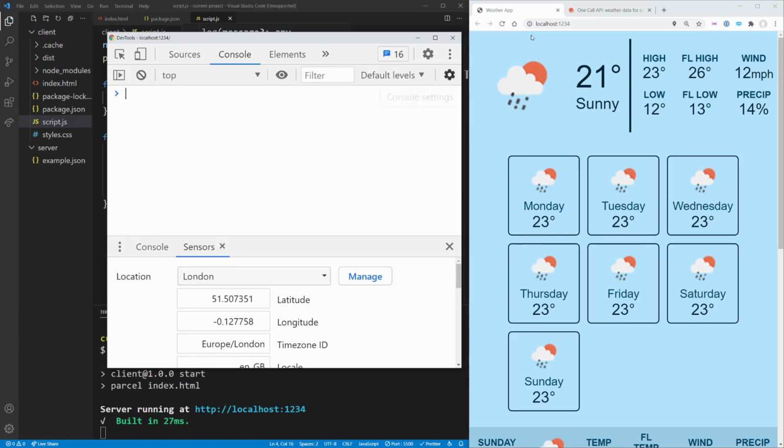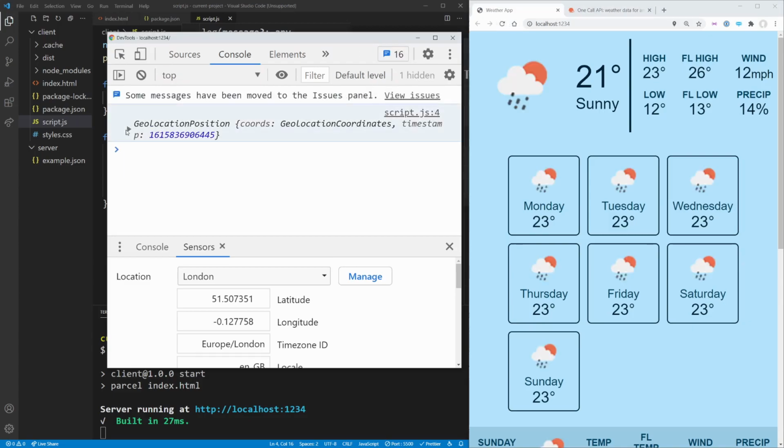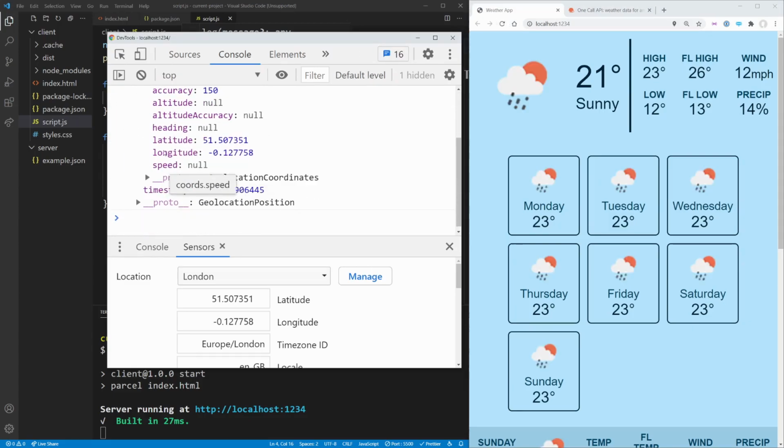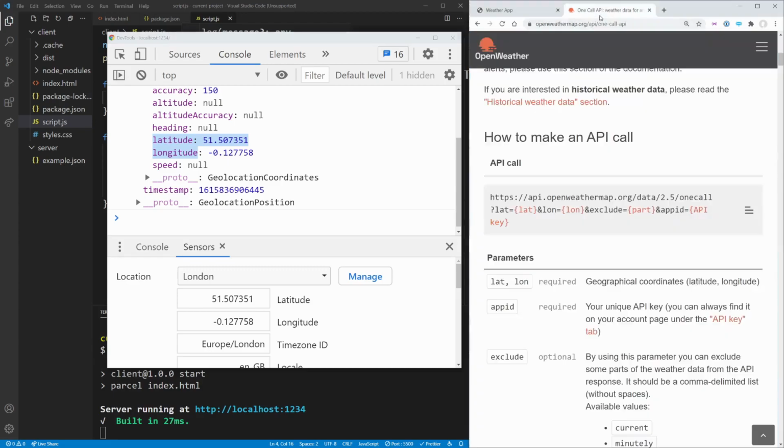So let's just clear that out. Make sure we refresh here. And as you can see, we essentially need to get this coords property because we care about the latitude and longitude. Because if you remember, our API call needs a latitude and a longitude. So let's come in here.